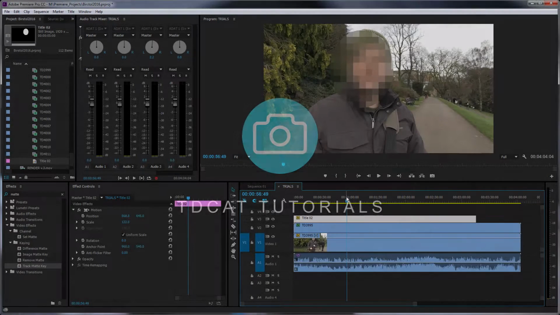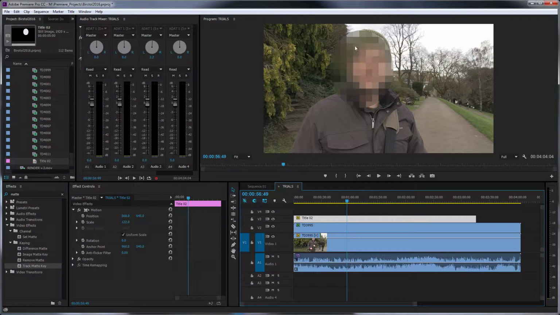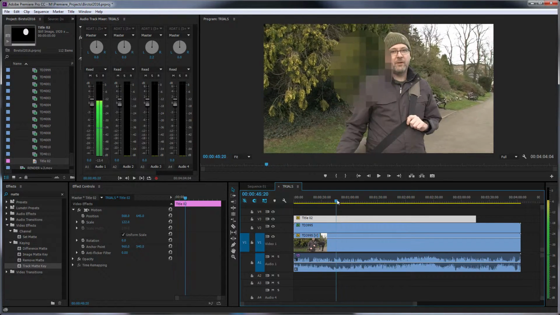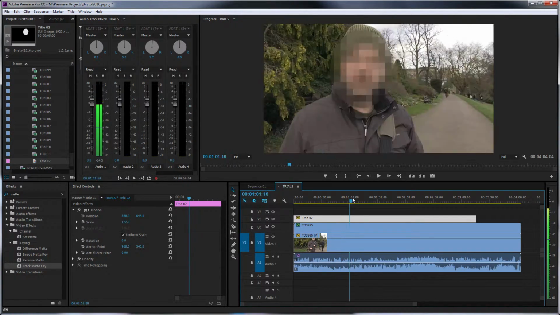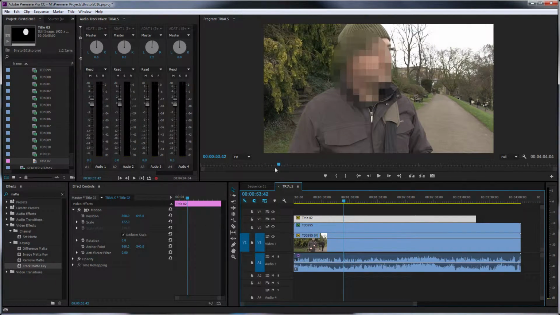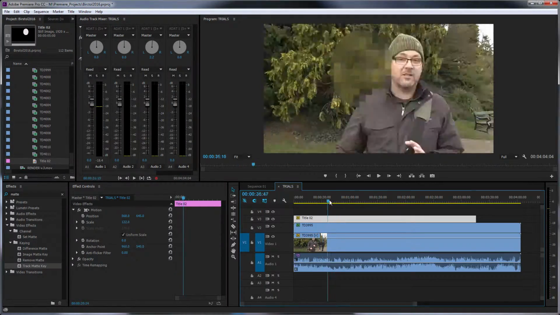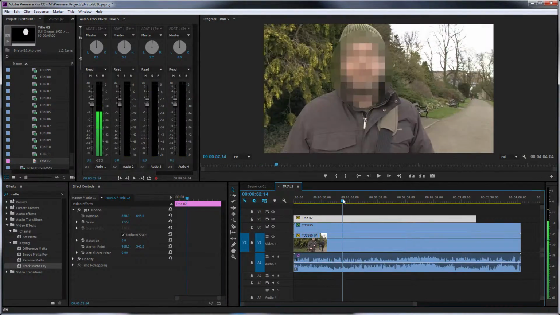So this is where we ended up last time. We had Rod stood here in the park in Bristol, and he had his face masked out. And we sort of said, well, okay, that's good, but look, obviously he moves here, doesn't he? This is no good. So we kind of need to keyframe this appropriately to shift this mask around.